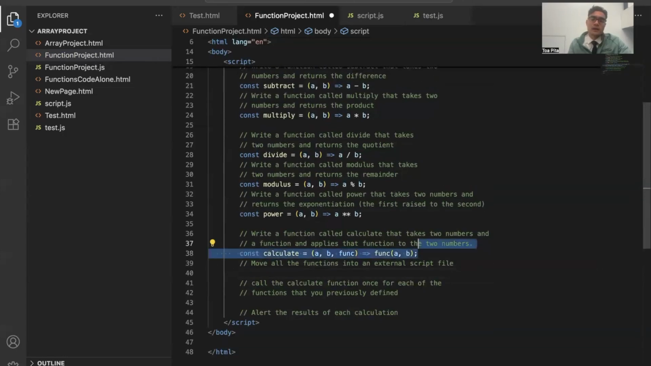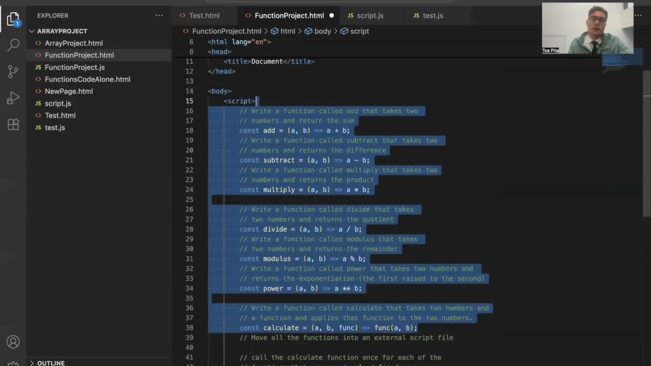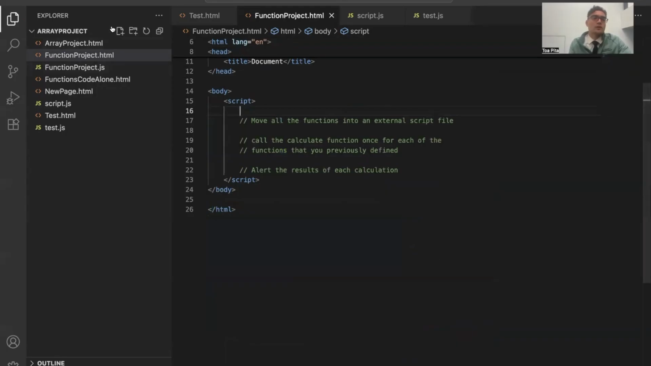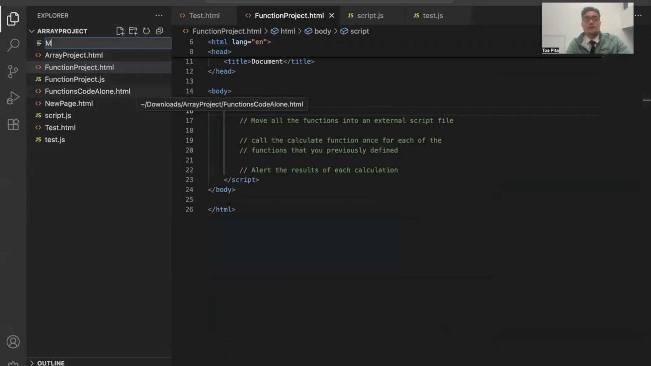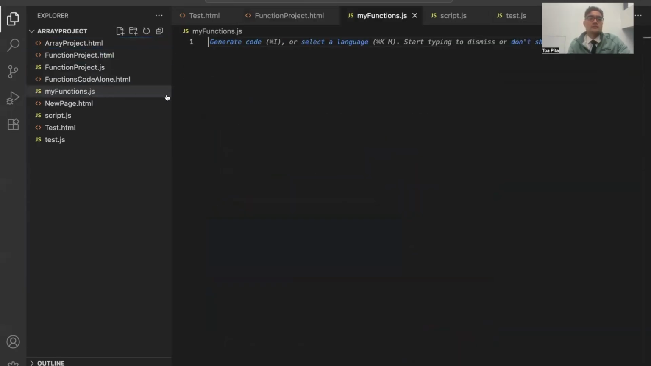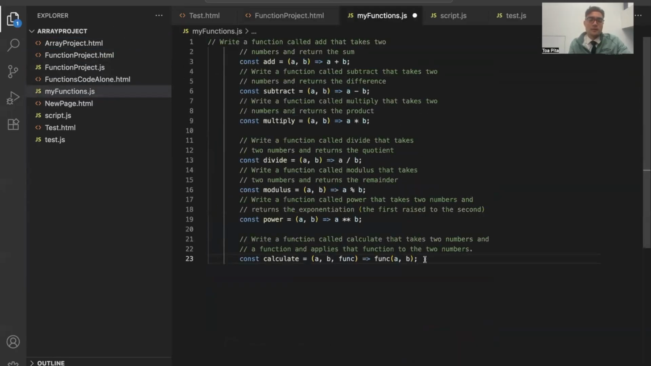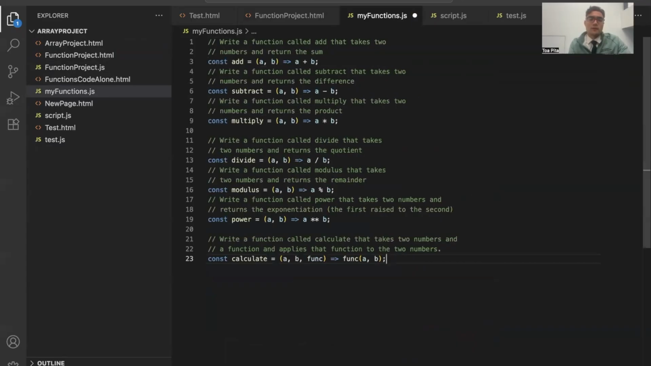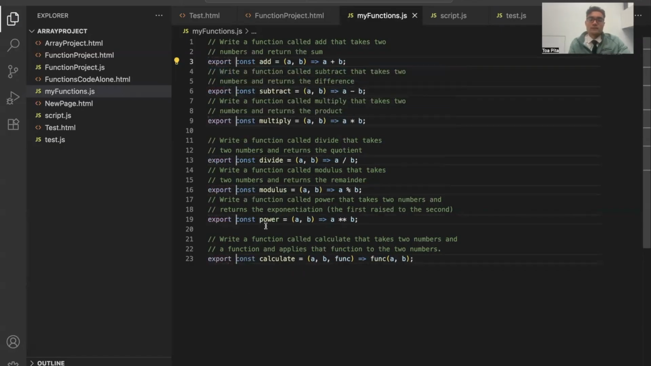So what I'm going to do is highlight all of these and cut them. So Command X or Control X if you're on Windows. Over here, I'm going to create a new file and call this myfunctions.js, and then paste all of them in, hold Option Shift F to format, and save. I know I'm going to need these functions in the other file, so I'm going to hold Option and click, or on Windows you could hold Alt and click, and I'm going to export all of these functions. All right, they're all exported.